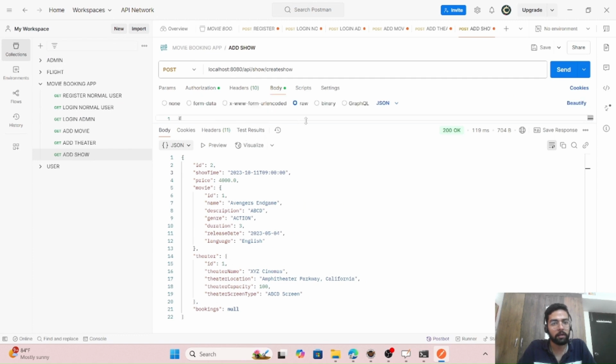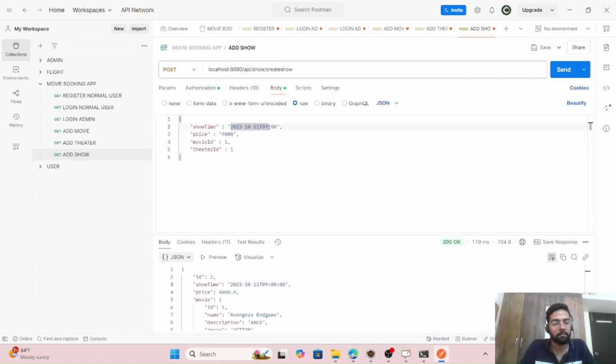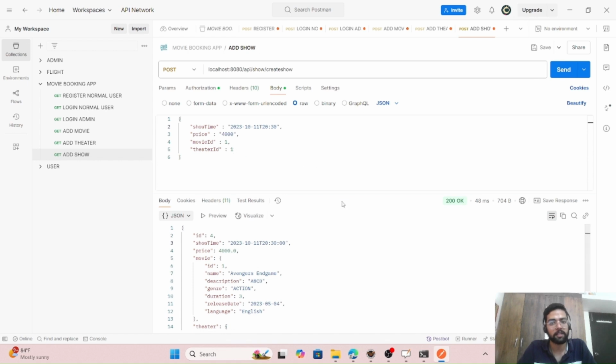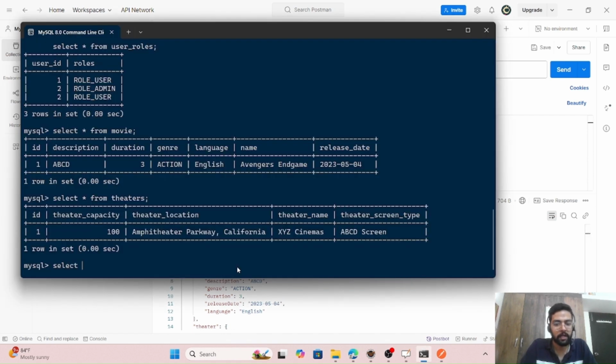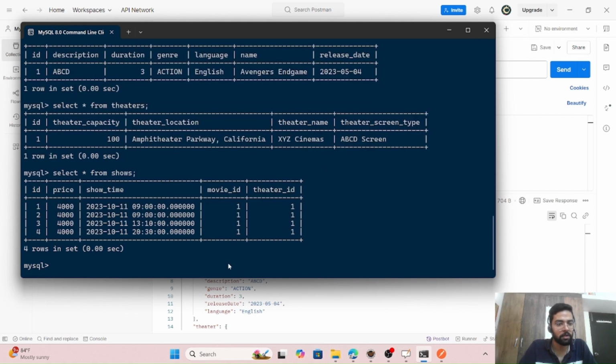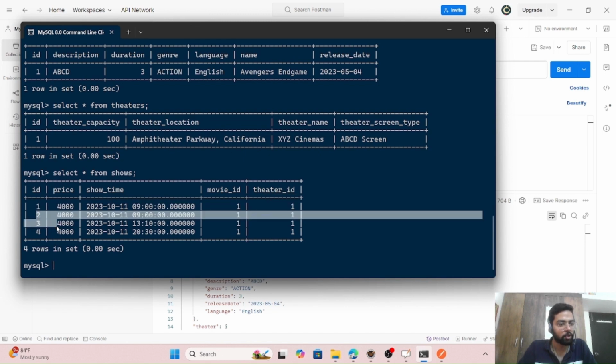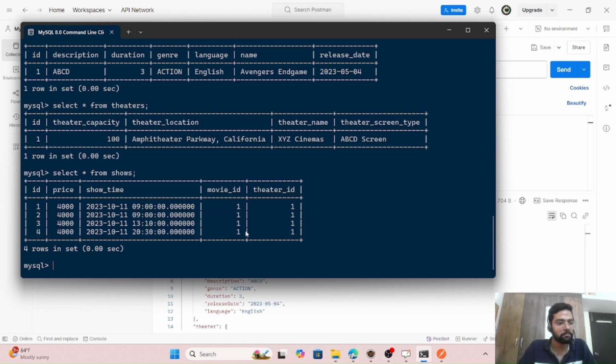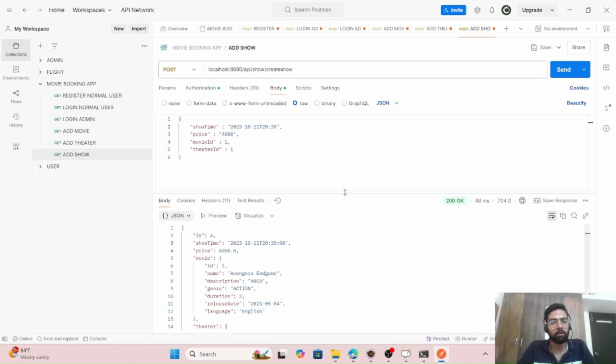Okay, so let me create two to three shows more. Like for 9, for 13:10, and for 20:30. Okay, 3 shows for the movie, and the theater is same. Let me go to my database. Select star from shows. Just ignore this one. So 2, 3, 4, fine, 3 shows. Okay, done. Now show created.